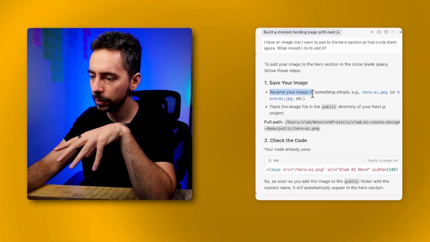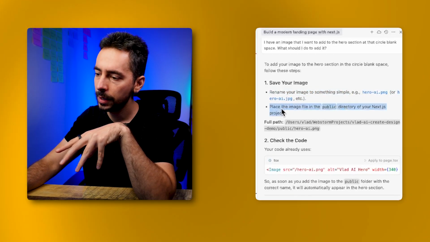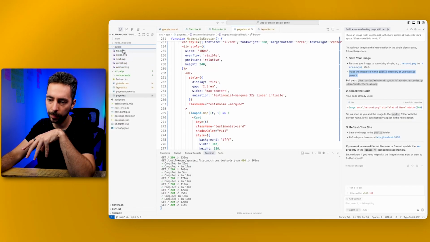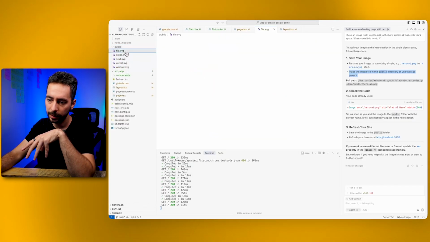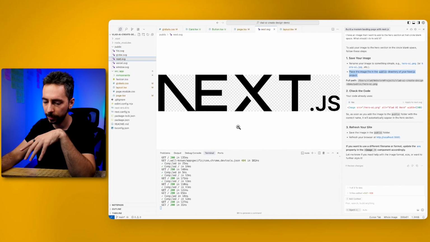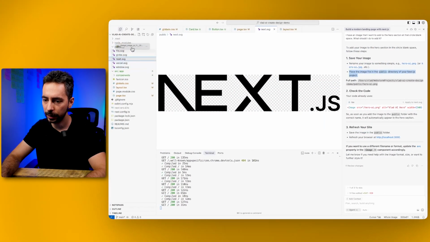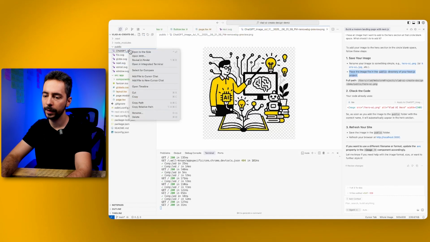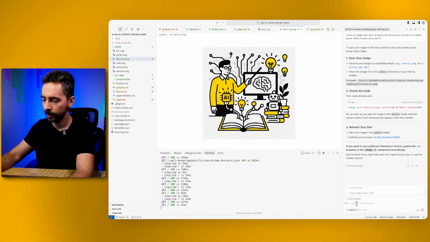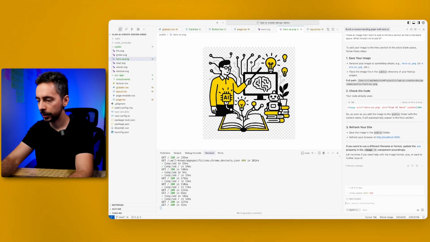And here we got a response, so we will need to rename our image and place it in the public directory of the Next.js project. As you can see, we have our public directory and some images there. There are already some images that we can keep, and I will put the image into this public directory. And we are going to rename it to Hero AI. And let's write that we already have this image and ask to use it.